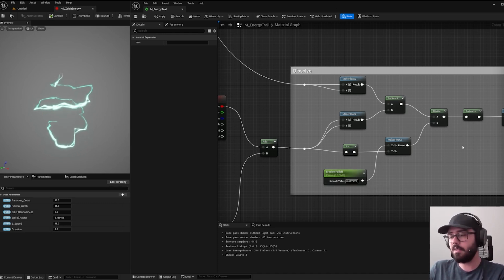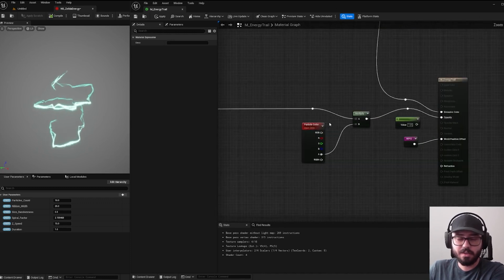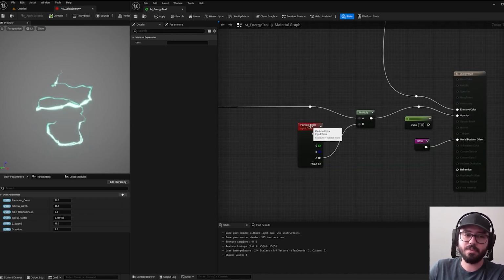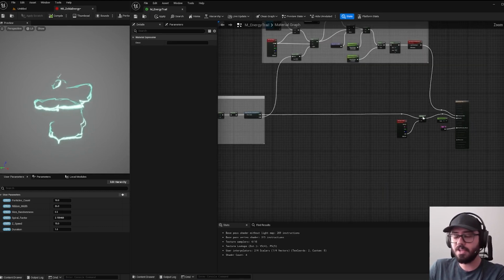And then you saturate so you don't have very large negative numbers. And we can use that as our alpha, for example. And of course, I just multiply here by the particle alpha, just so if we want to fade things out. And that's it for the shapes of our ribbons.